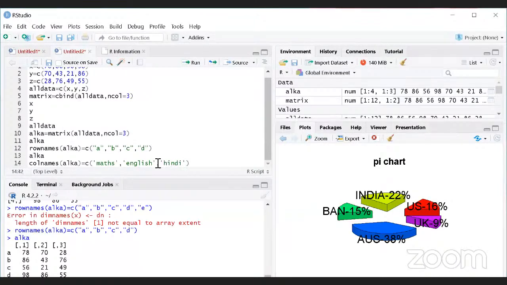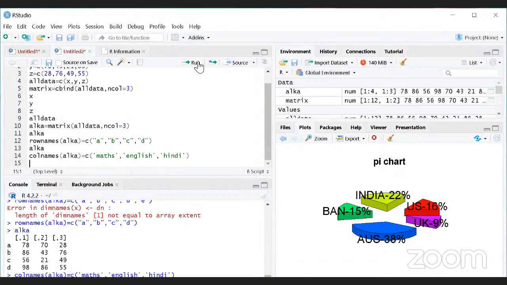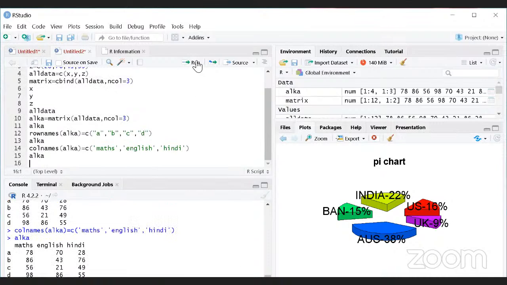So Alka ma'am, I hope the English is done. Run it. Only 3, right? 1, 2, 3. Yes, 3. Run it. And then again type Alka. Just run it. I am getting it. You get the matrix which contains the names of the subjects, and the rows are the names of the students.